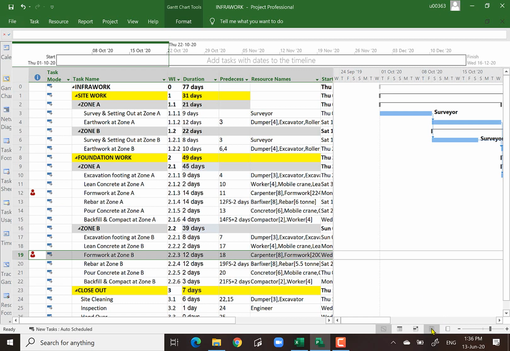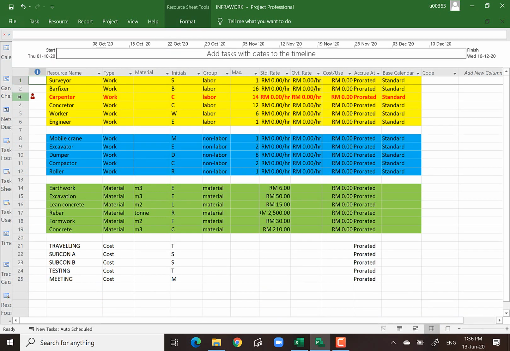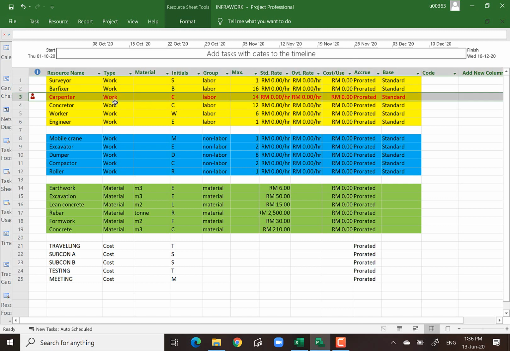I click on my resource sheet. You see, item number 3 is highlighted red, indicating the resources that I chose are not sufficient. How do I know it is not sufficient? This is what Microsoft can do, giving you all kinds of indicators, and it is up to you to find those indicators, understand them, and do a proper correction.